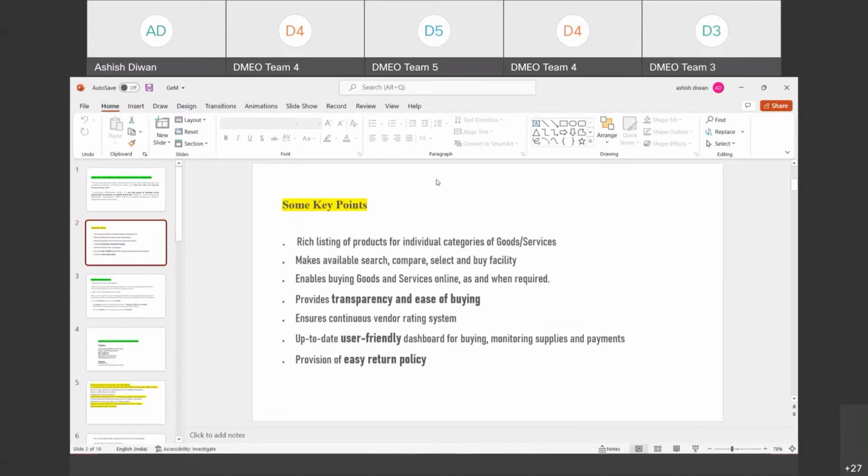Some key points of GeM: rich listing of products for individual categories of goods and services, makes available search, compare, select, and buy facility, enables buying goods and services online as and when required, provides transparency and ease of buying, ensures continuous vendor rating system, up-to-date user-friendly dashboard for buying, monitoring supplies and payments, provision of easy return policy also.